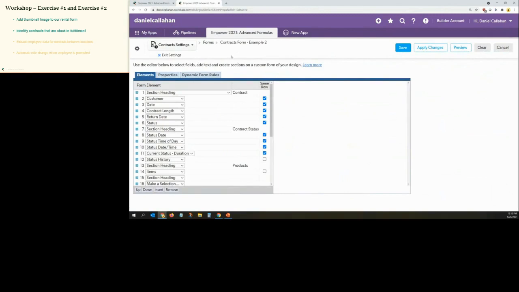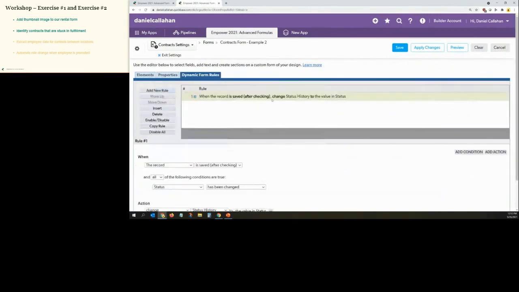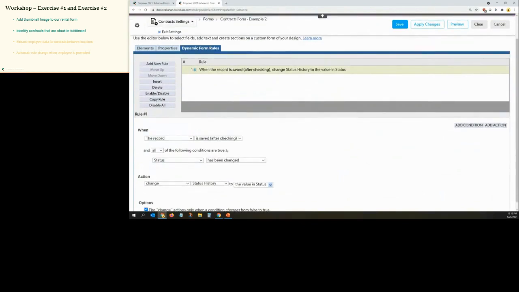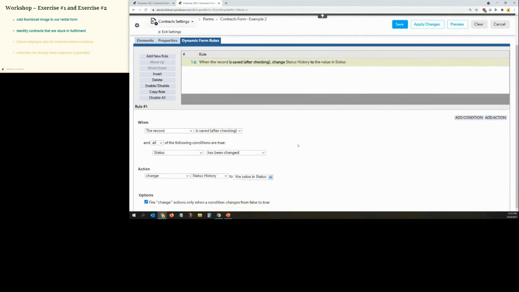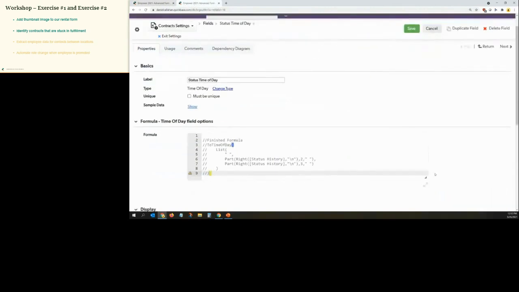So if we jump into our forms and click on the dynamic form rules tab, we can see we have this form rule set up so that when the record is saved and the status has changed, take that status value and throw it into the status history field. So not only is that logged entry giving us a date, time, and the user, it's also giving us the new status that's been changed to, and then logging it in there. And I'll keep this open if there's any other questions, but we'll jump back into the formula now.